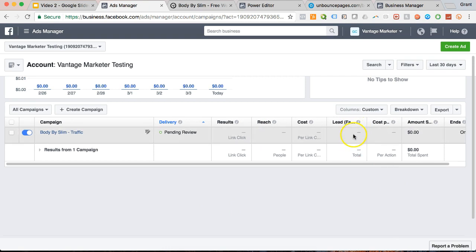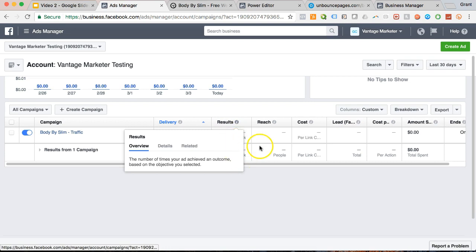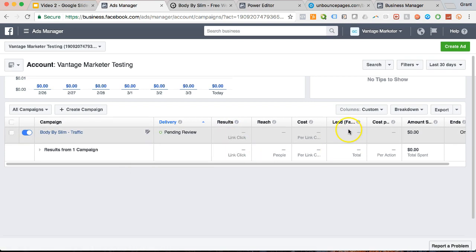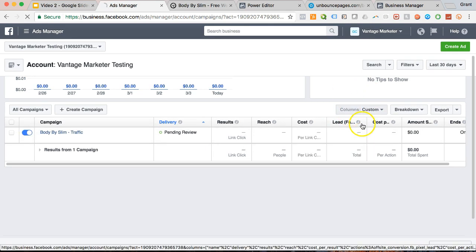It's going to put a 1 here. Okay, it's going to show a 1 in this column. Link click, it'll show however many link clicks you have. And then it'll show 1 here. Okay, so that's how you still track. You track how many leads you get, but you're not optimizing for it.